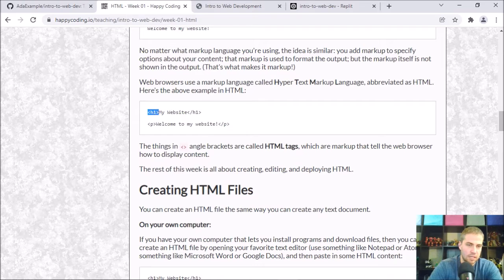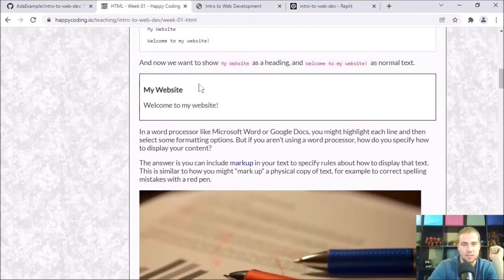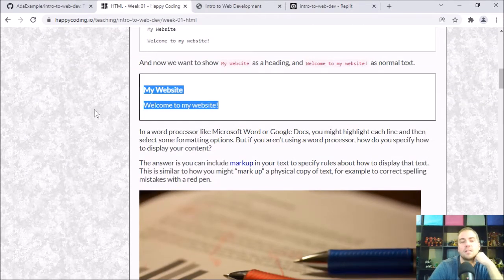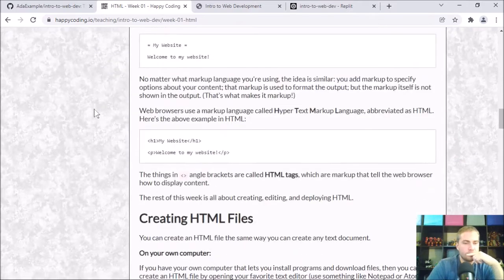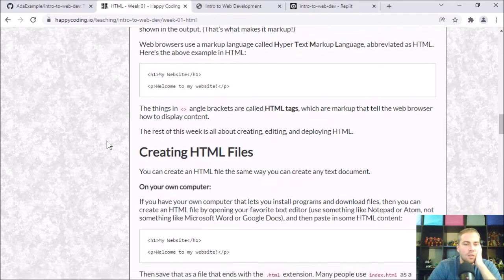So you have H1, my website, closing tag H1, welcome to my website. These are HTML tags, which we'll talk about in a minute, but they are markup that tell the computer, or in this case the web browser, how to display the content. So if you have this HTML, your web browser will display it as this rendered content. Okay, so that's HTML in a very small nutshell. There's way more to talk about, but that's the idea behind HTML.